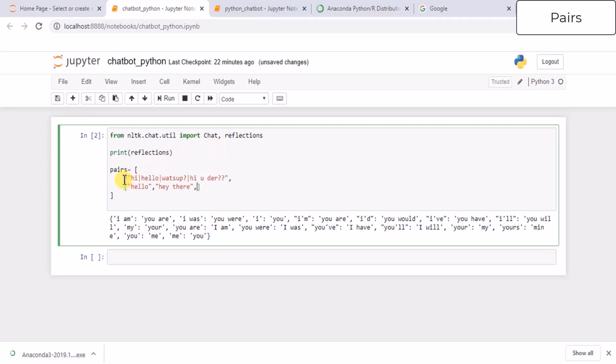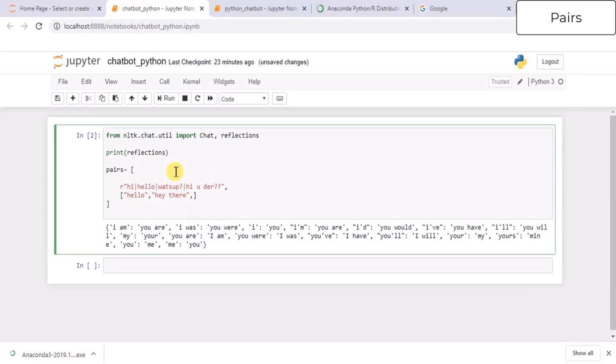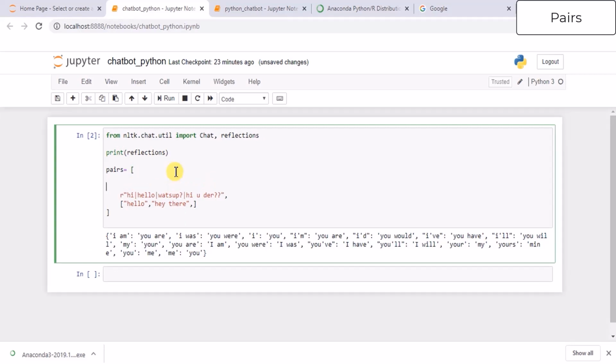So if the user writes hi, hello, what's up, or hi you there, for such questions, the bot will respond either hello or hey there. So the bot will randomly pick any response from these two and will give it to the user. So in this way, we can frame the different questions. So this is the greeting. These are the greetings which we will create first.